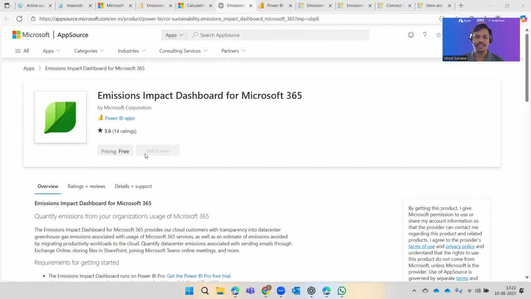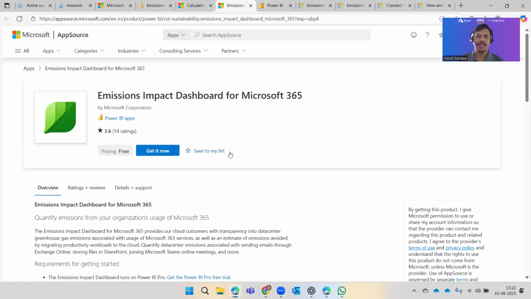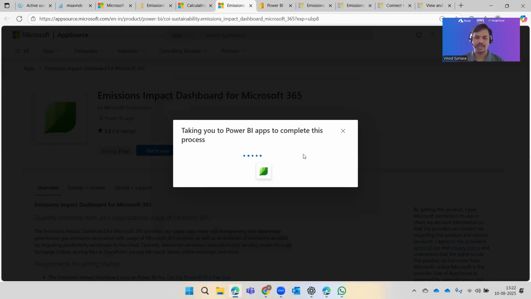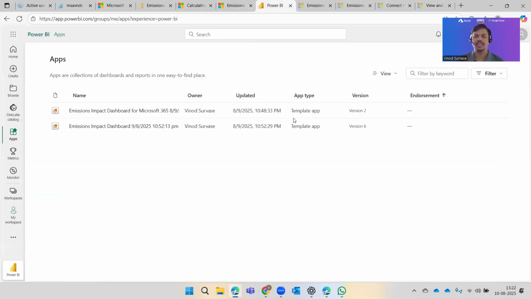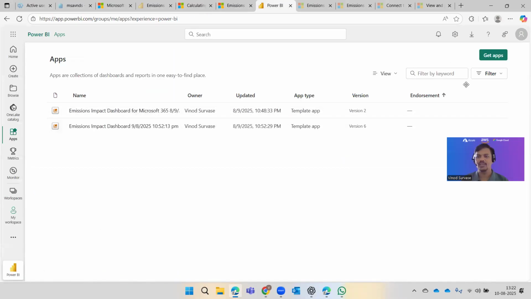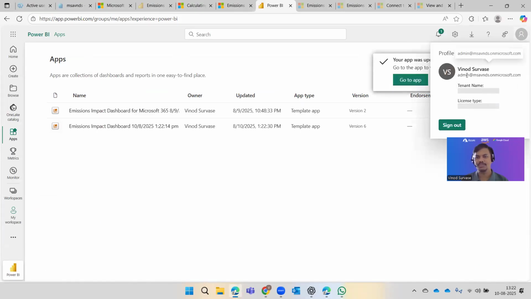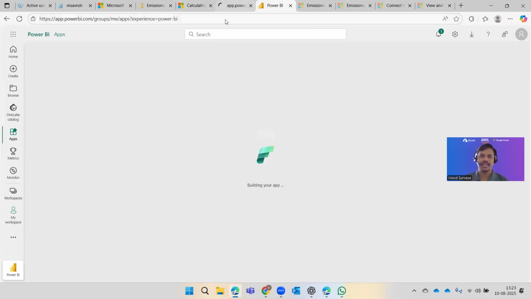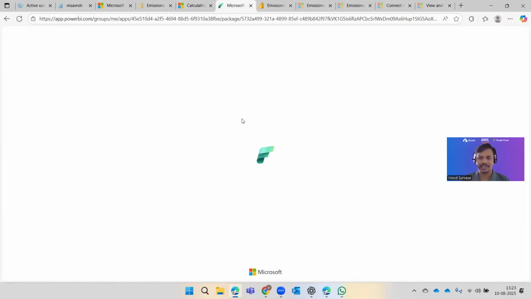So here you can see there is a get option, get it now, and this will also go to the sign in process. And once the sign in is completed, it is going to simply install that application on that respective account. And you can see it is logged in now. At the top right, you should see the respective ID, right? And based on that, you can also see this pop-up showing that your app was updated. Go to app. Similarly, it is going to show the same for Microsoft 365.